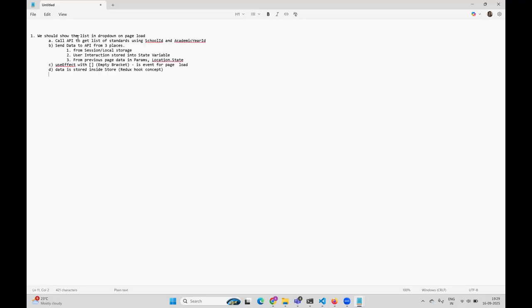So the first step was to call the API. The next step was that if I have to call the API, I have to create the body. I'm getting it from local and session storage. And this API is called within use effect with empty bracket because this API should be called when the page is loaded. Whenever the API is called, the data is pulled from the database and stored inside the store. That is a Redux concept. If you learn Redux and understand the store, you will understand what I'm saying.